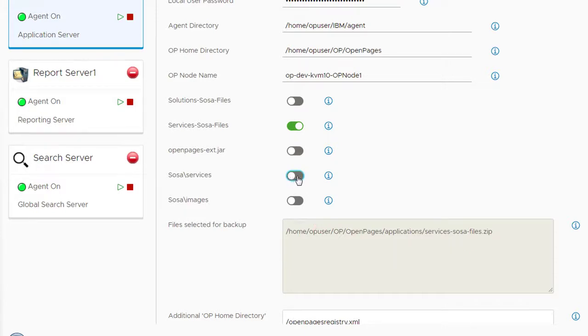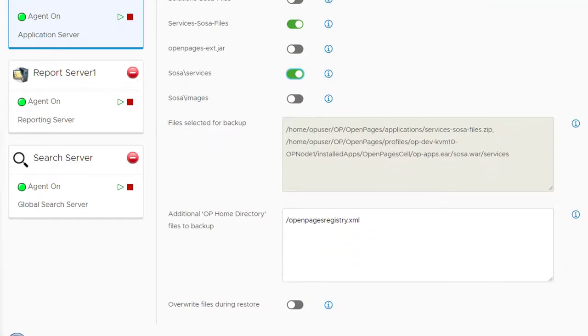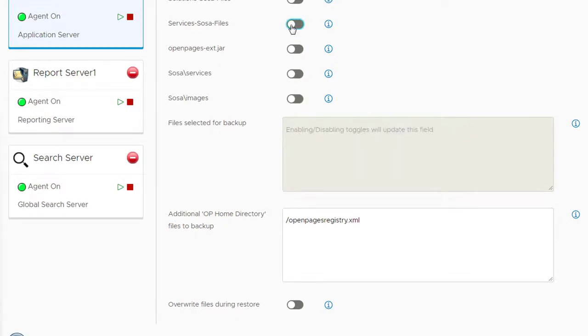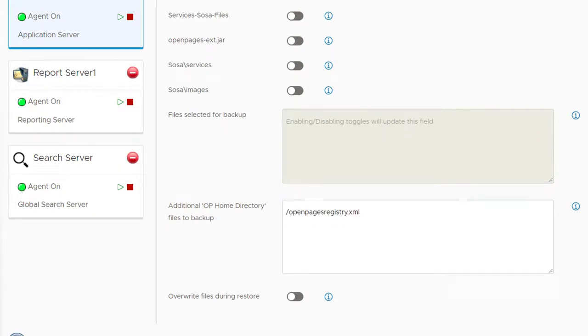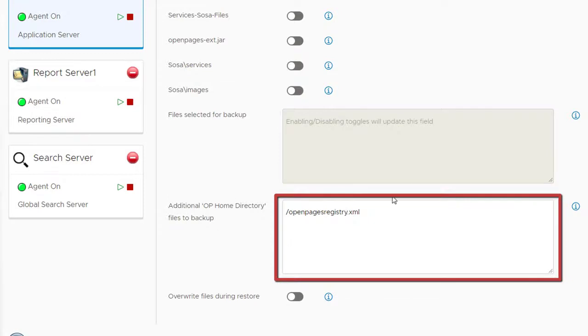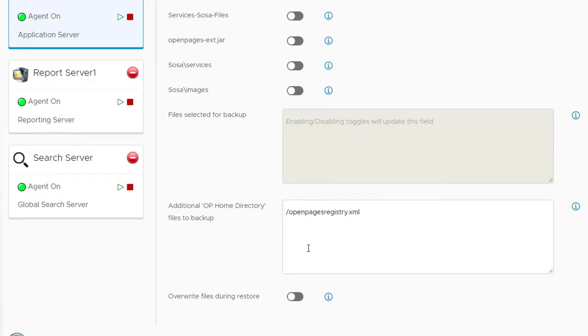This text area is simply read-only, but it just provides you a quick idea of the different things that will be backed up as you toggle these things on. Now, if, for example, there's a particular file that's custom, that's not here, and you want to be able to back that up as well, we also provide you this extra text area down here. It's called additional OP home directory files to back up.